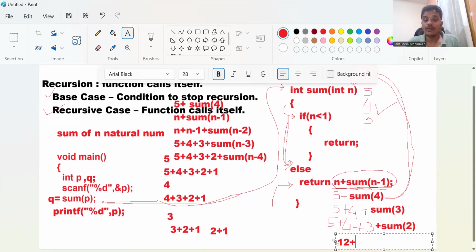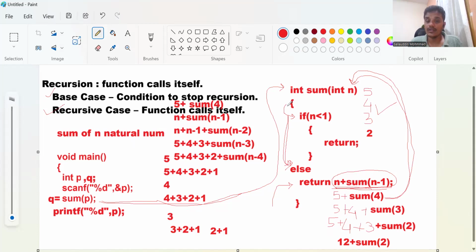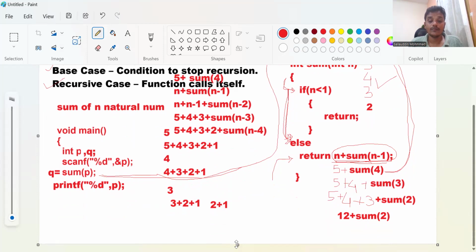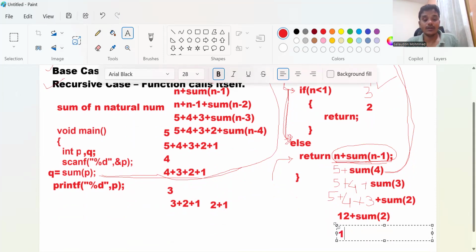Plus again we are calling sum of 2. Now what is the new n value? The new n value becomes 2. Is 2 less than 1? No, it is not less than 1. The condition is false. Now again control enters the same else block. Again for the 2, what is the n value now? The current n value is 2. So 2 plus sum of 2 minus 1 this time. So we can write 2 plus, already it is 12.